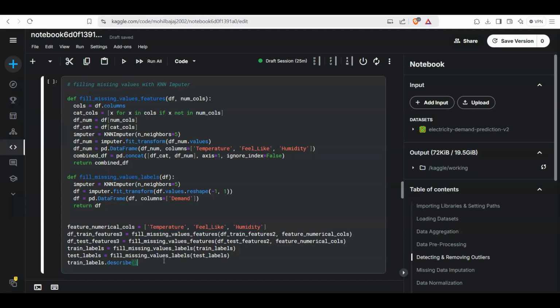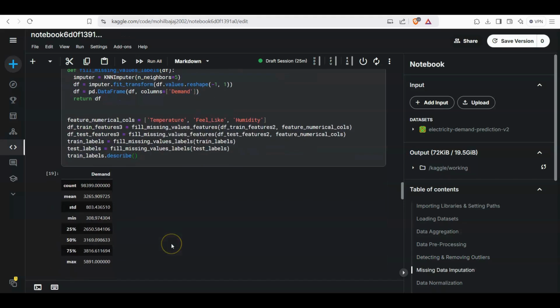And that is it. Once you run this cell, you will see that the count in the train label series data is now the same as the count in the train feature data frame. And that is all for this video.